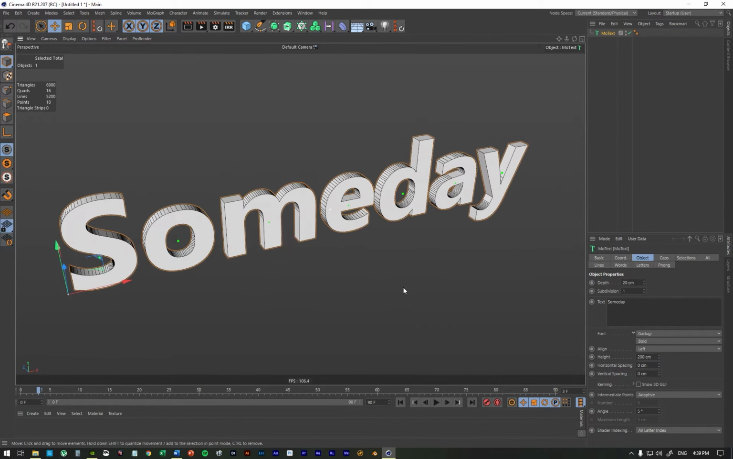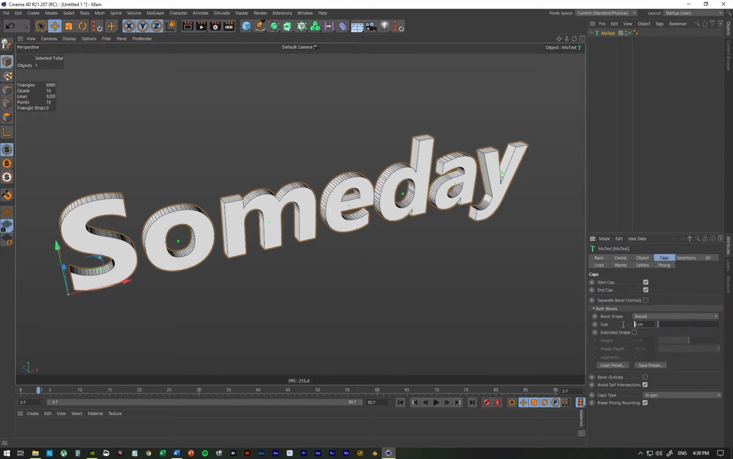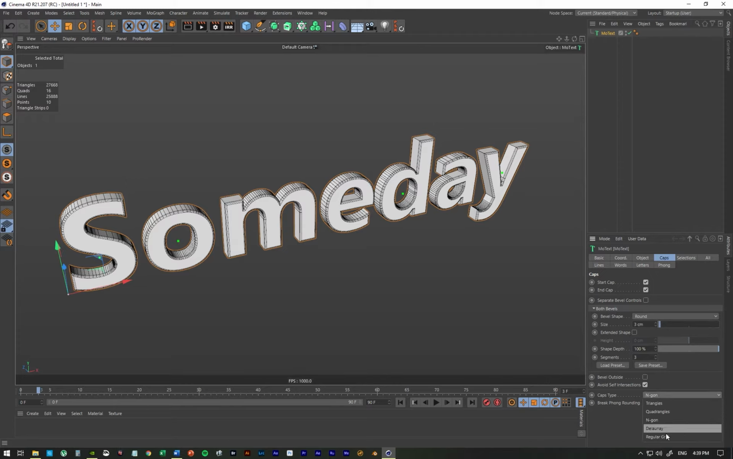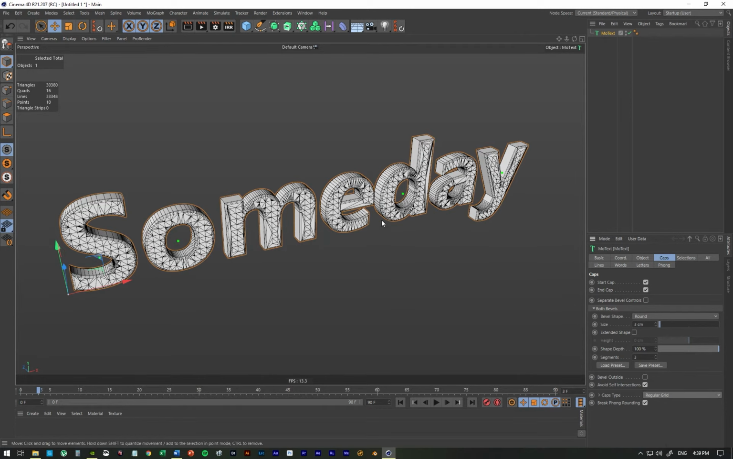So we need to do a few things. I'm going to select the caps tab, and in the bevel section, I am going to add the size of 3. So if you notice, when I do that, we get more polygons around the bevel, which is getting us closer. I also want to add more polygons to the face of the text. So from the caps type, I'm going to change this to regular grid, and immediately we get a lot more polygons. So it's getting better.